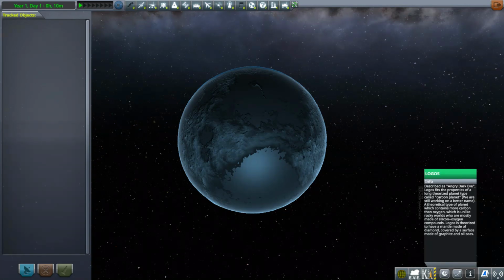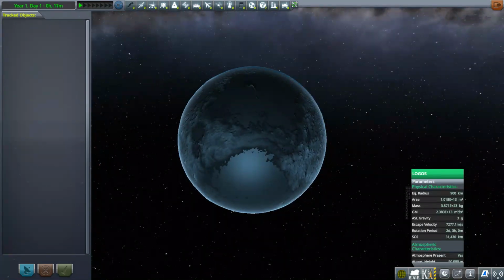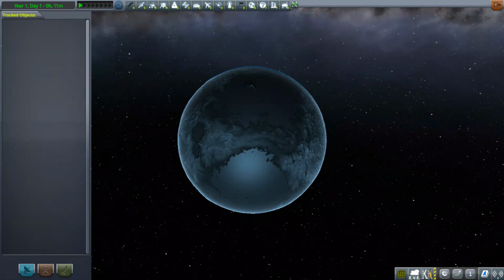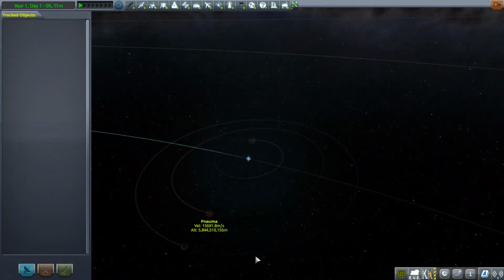Logos is theorized to have a mantle made of diamond, covered by a surface made of graphite and oil seas. Wait, seas made of... Okay, that's a little bit disgusting. Atmosphere present, yes, and it's got a radius of 900 kilometers. So I think that's more than Eve. I don't know for sure.